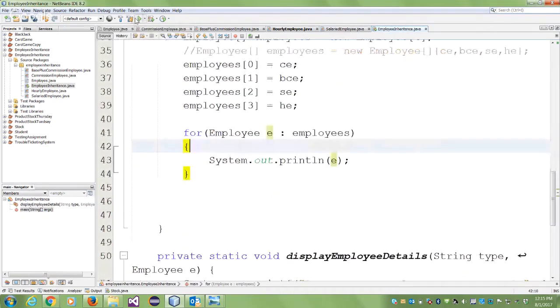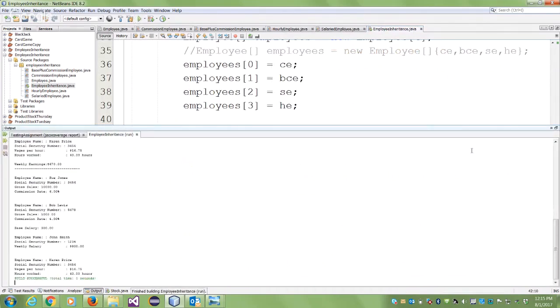So let's run it again. And there they are, the last 4. As I said, not very neat, but it works. It will work because all I'm doing is again assigning a subclass to a superclass variable. Now let's look at what can be done and what can't be done.